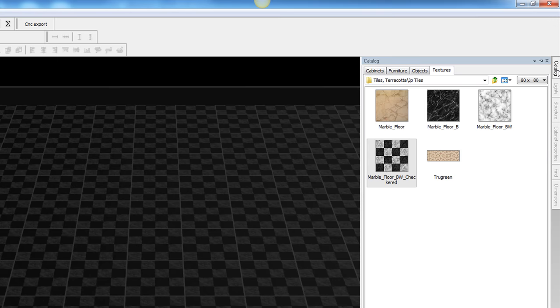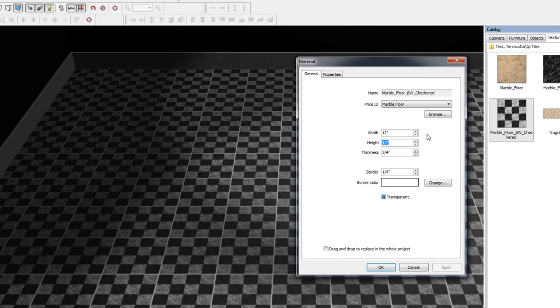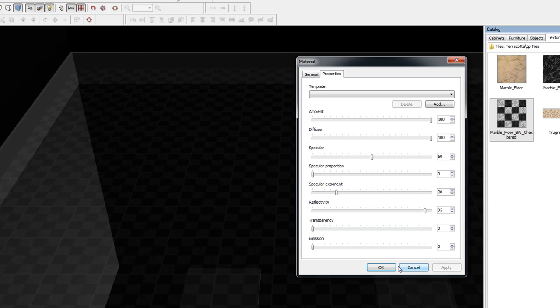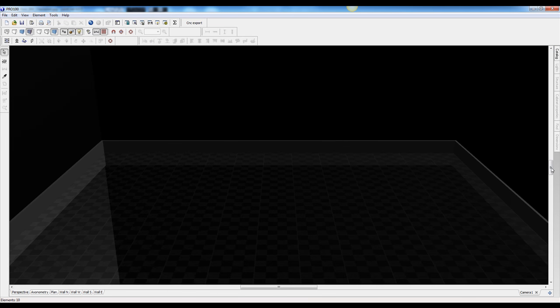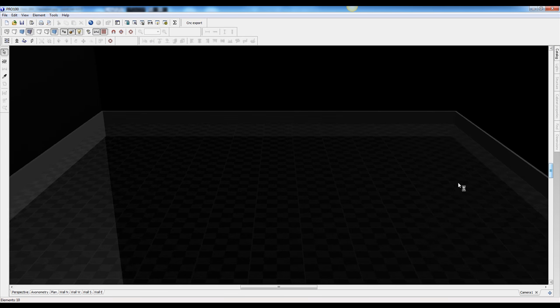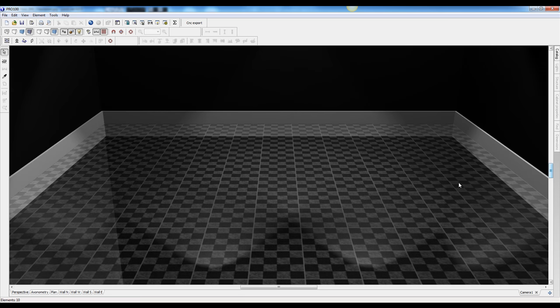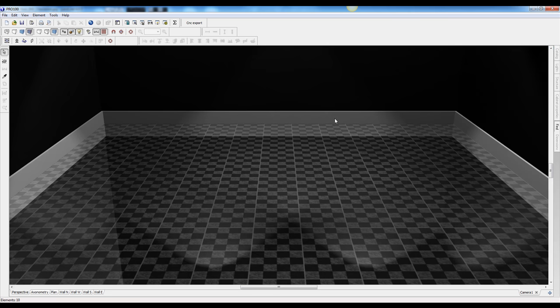I'm going to go to the catalog again. I'm going to right click and go to the properties. And I'm going to turn the reflectivity up. We'll press apply. Press OK. And I'm going to turn this just a smidgen. And as you can see, you see the wall corners, you see some of the light reflection, and you've created a reflective marble floor. And it has nothing to do with the reflectivity of the other parts of the job.